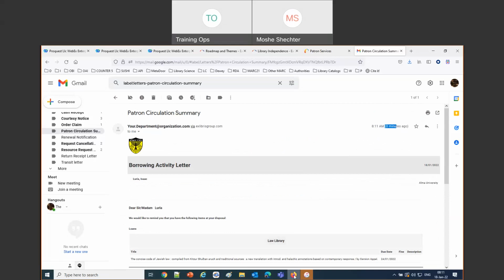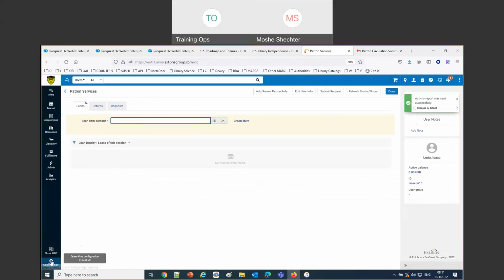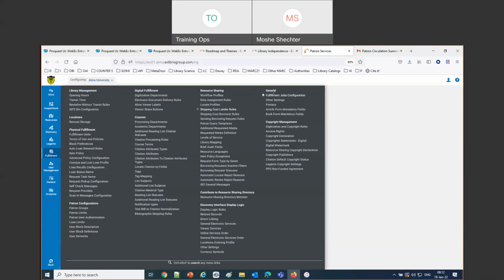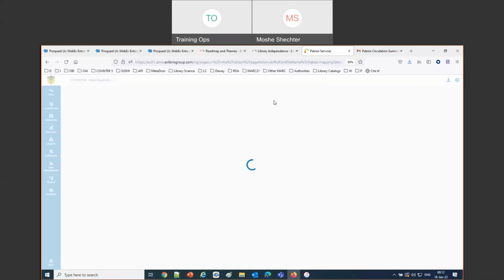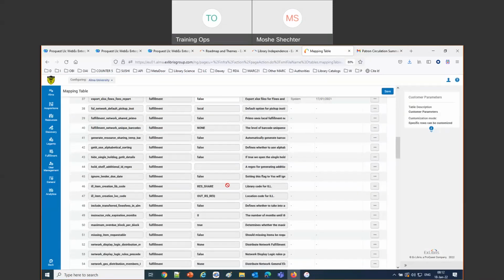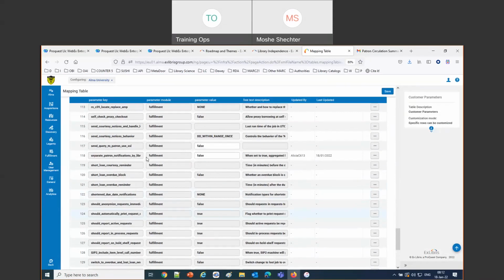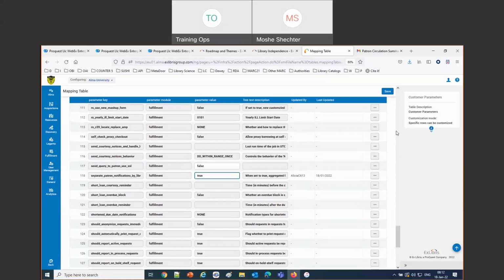Now we're going to come back into Alma and make that change. I'm going to go to configuration, general, excuse me, I made the same mistake last time. Configuration, fulfillment, general, other settings, and again, we'll go to the new parameter, separate patron notifications by library. We'll define this as true, save.